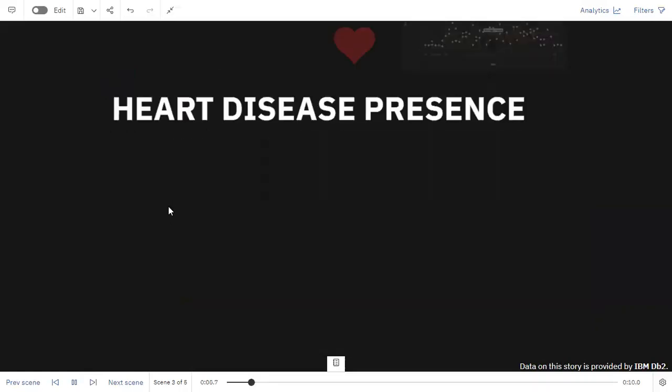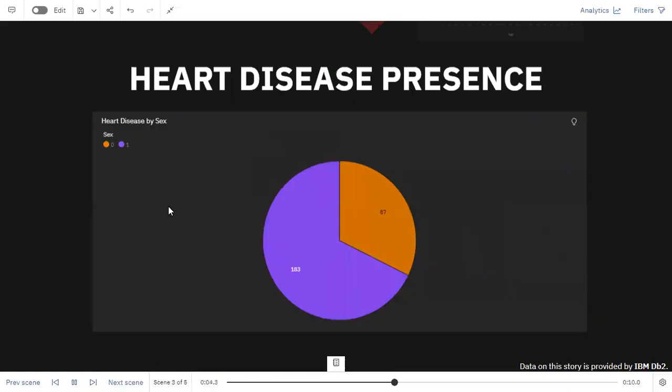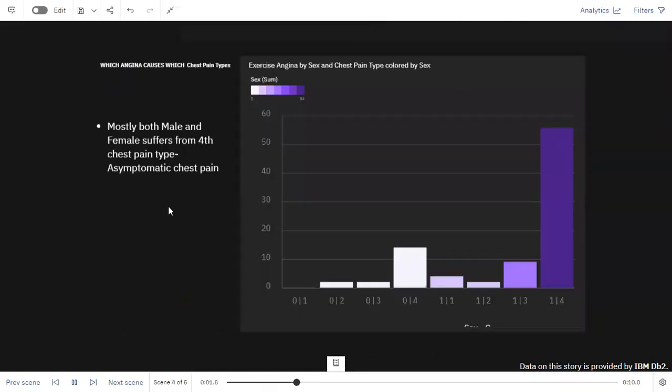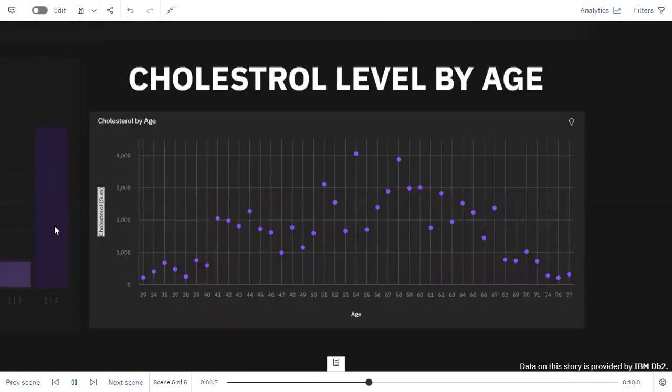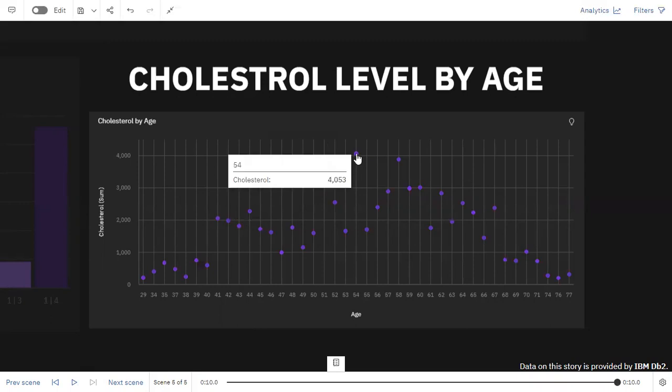The next sequence is heart disease presence: which gender has higher heart disease? The next one shows exercise-induced angina and chest pain type by color. Females mostly suffer from the fourth chest pain type. Next is cholesterol level by age. The highest cholesterol recorded in common gender is 4053 at the age of 54. So this is what the story means.